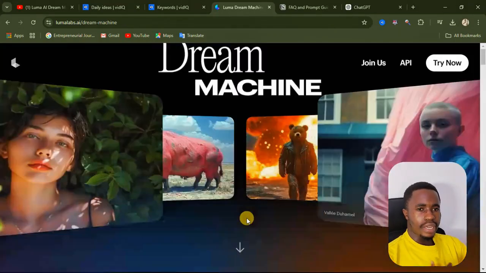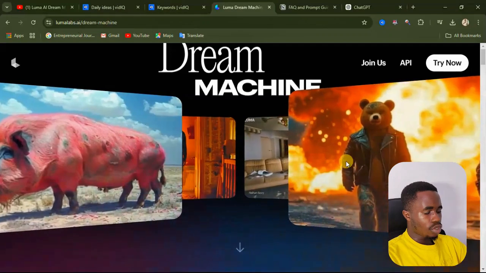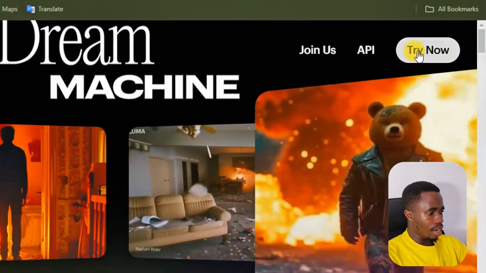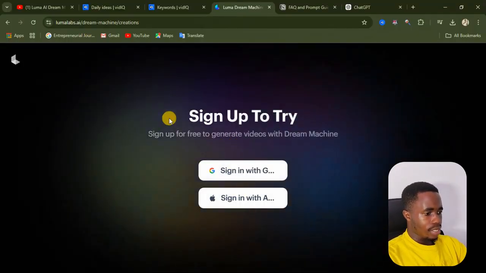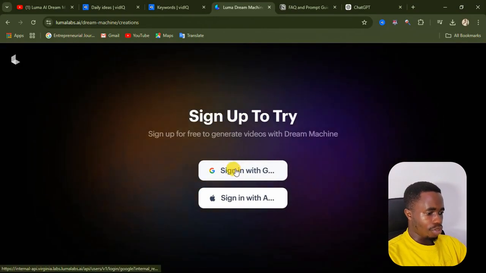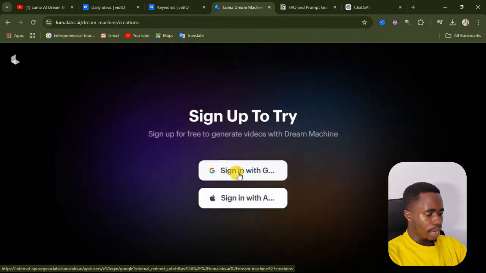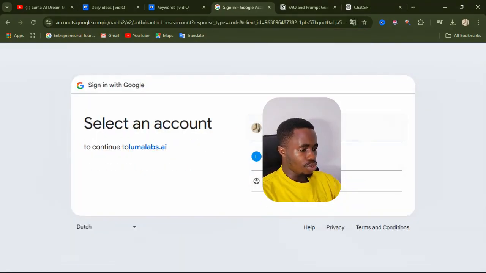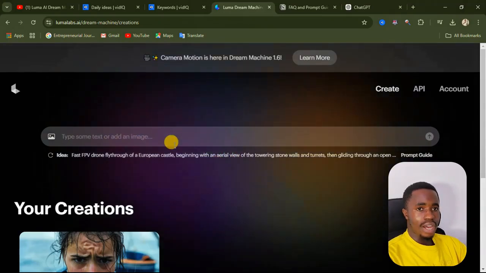When you come to the website, you will be asked to log in or sign in. To sign into this website, simply come over here and click on join us or try now. I'm going to click on try now as a new user to sign up. Now you can simply use either your Google account or sign in using your Apple. For this, I'll continue using my Google account, and you'll be asked to select the Google account you want to use to sign in. Simply pick one of your Google accounts and you will come to this interface. Immediately you are signed in.